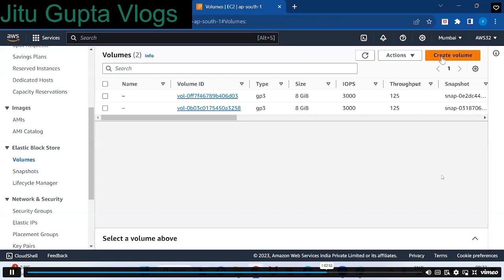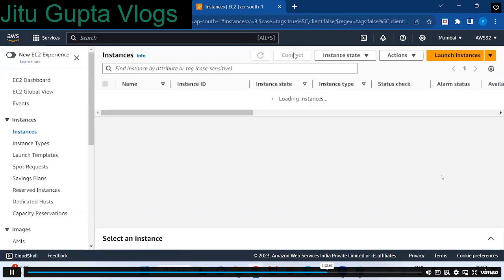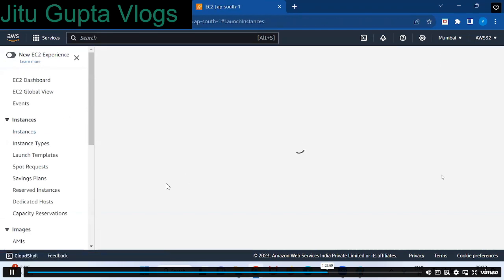If you are creating an EC2 machine, see guys, if you come here and click launch instance, is there any step that only AWS is giving here?